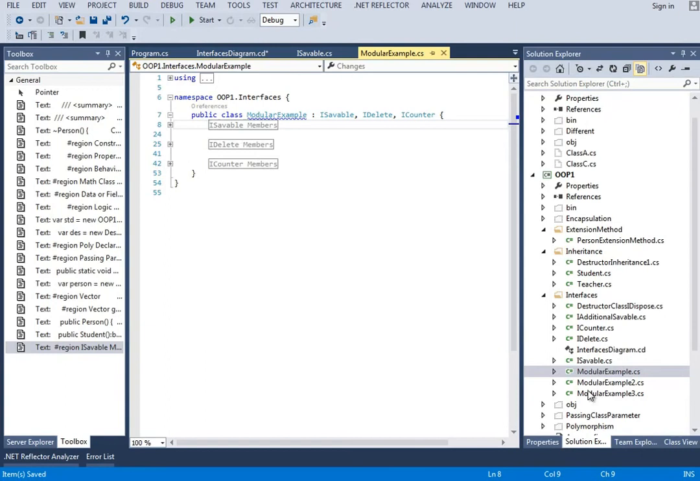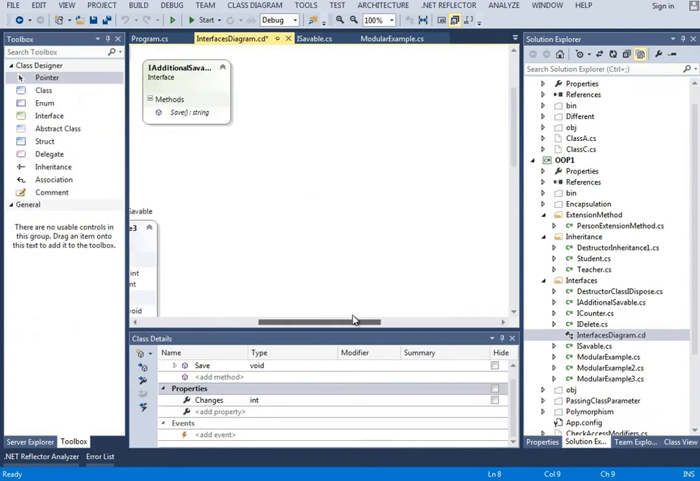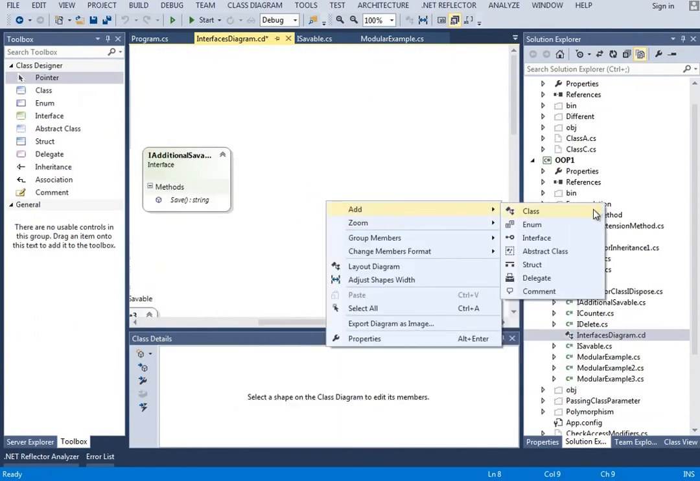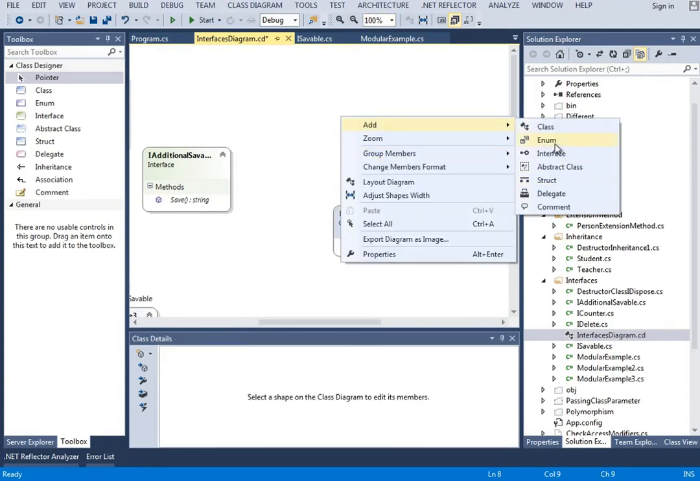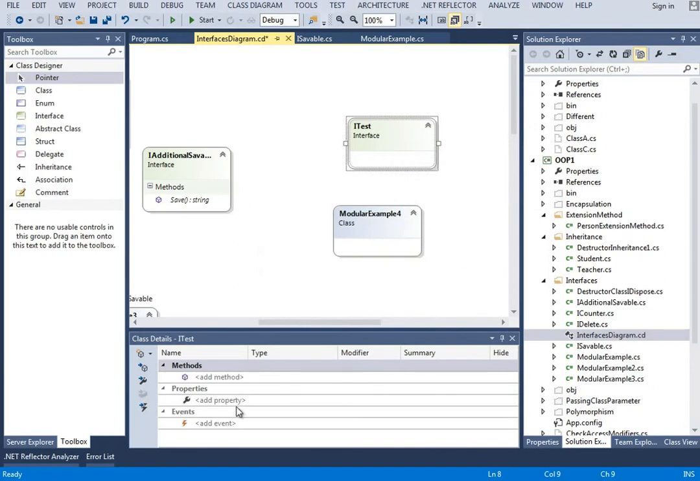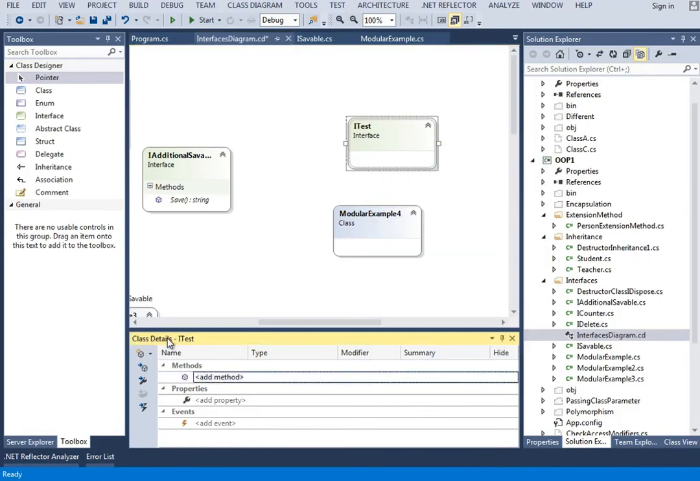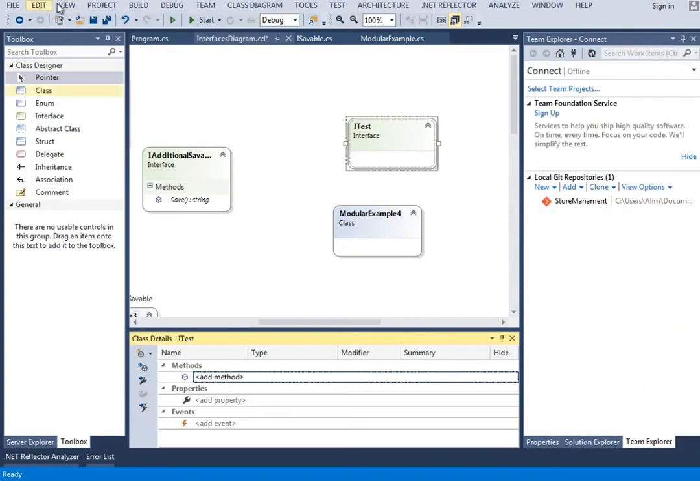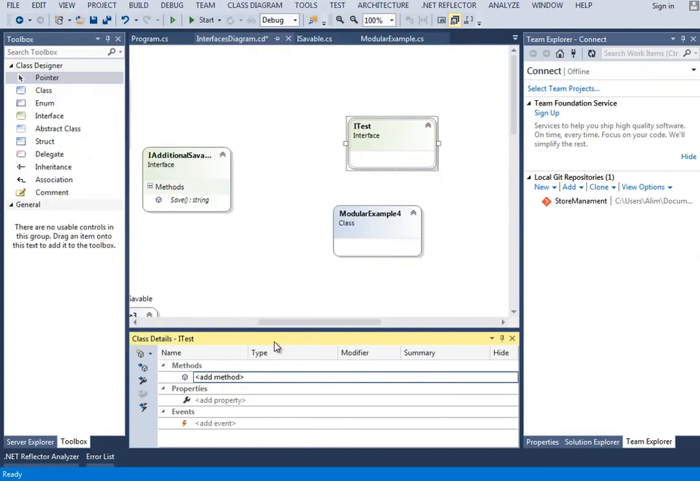The easiest way to make more interfaces is with the diagram tool. Let's make another one by diagram. Let's say I have the modular example for class, and I want an interface named ITest, and I want properties or methods. If you don't see the details option here, you can go to View, then Other Windows, then Class Details. You'll see this docked toolbox, and you can write the methods that you want to implement.